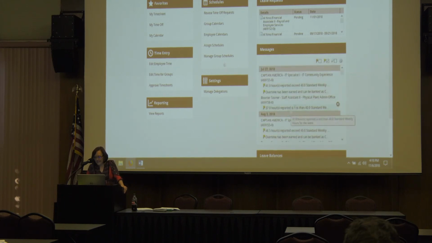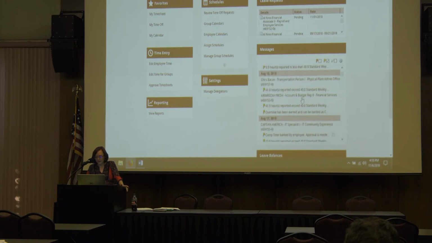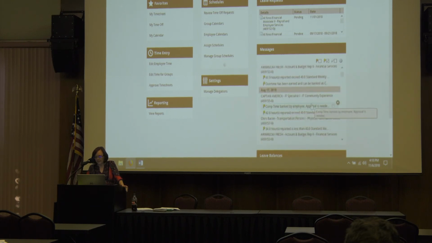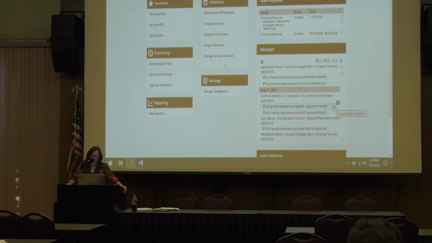But if I have hourly employees and they bank their comp time, I have to approve it. I'm going to see a message that says comp time has been banked by employee, approval is needed. So all I have to do is select the little box and it will approve it automatically. I don't actually have to go into their timesheet.